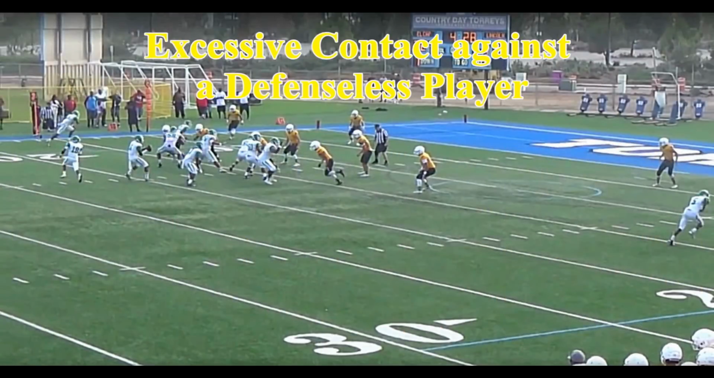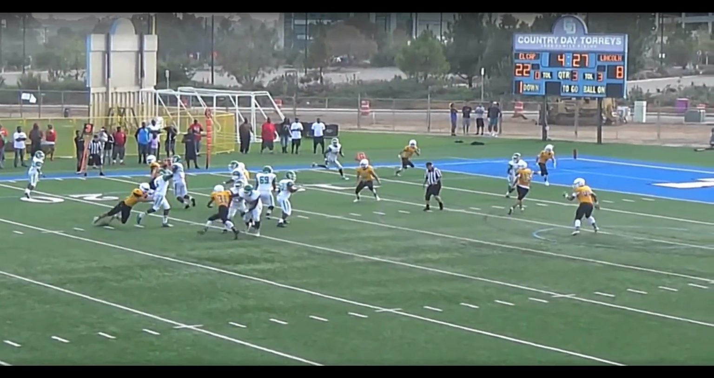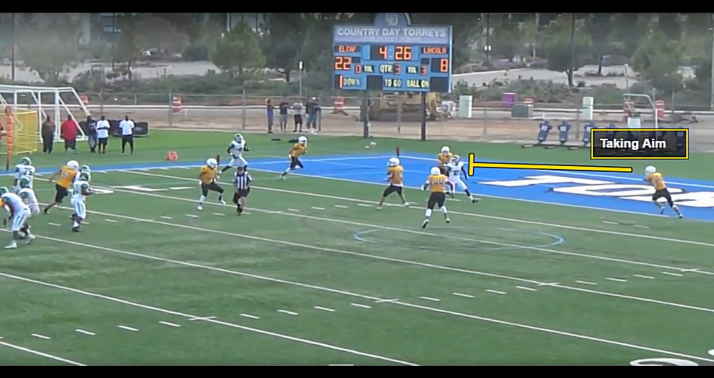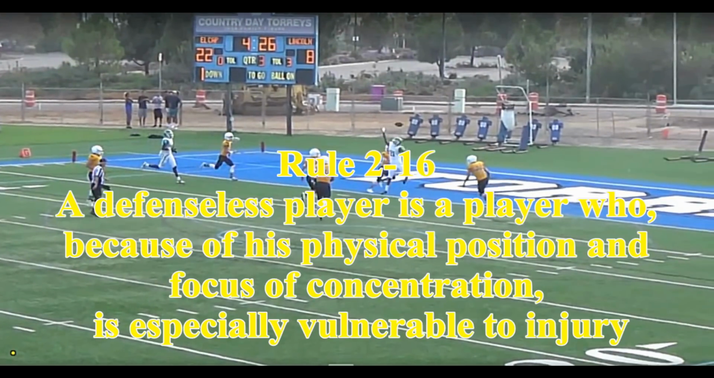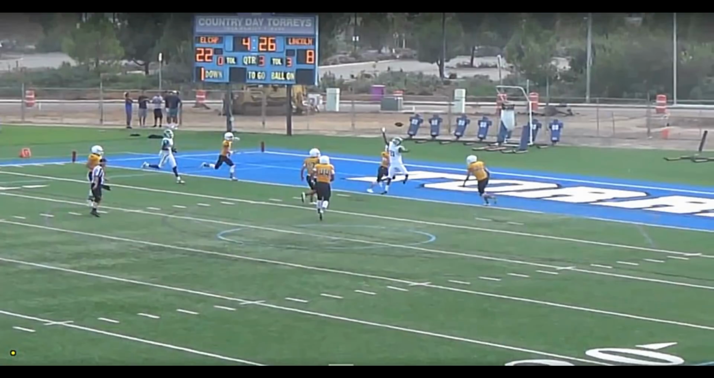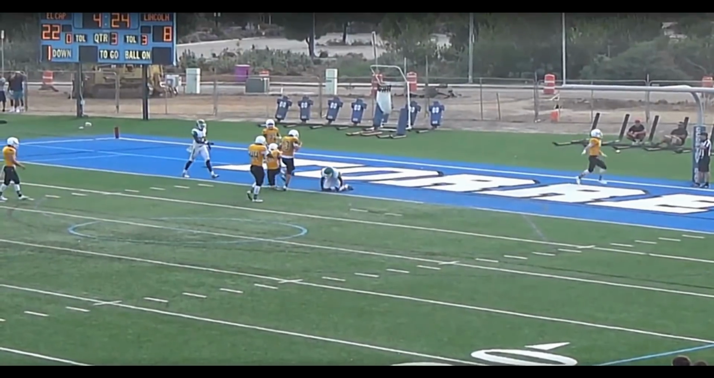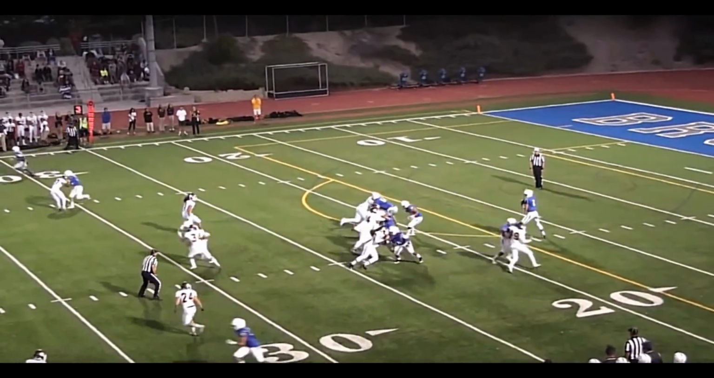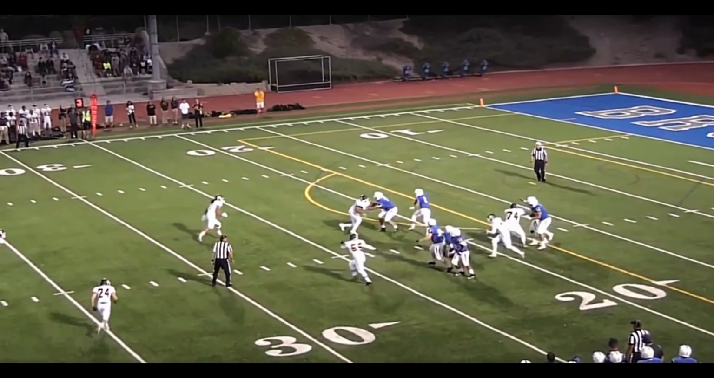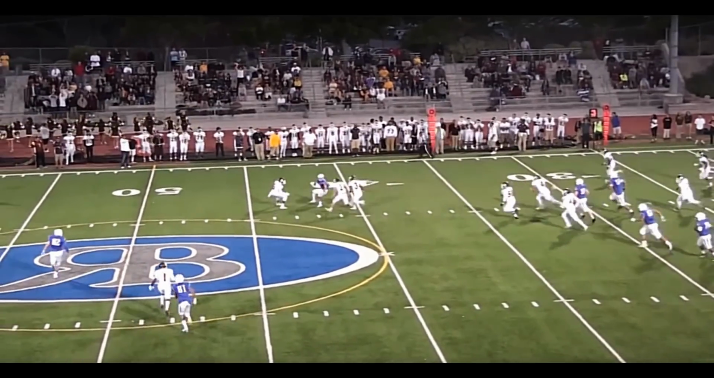When a player takes aim and initiates forceful contact to a player who, because of his physical position and focus of concentration, is especially vulnerable to injury, it is a foul for excessive contact to a defenseless player. We usually see this foul in plays involving a defenseless receiver or a player clearly well behind or completely out of the play. Most coaches understand about contact to opponents clearly behind or out of the play. We've had that foul for decades.